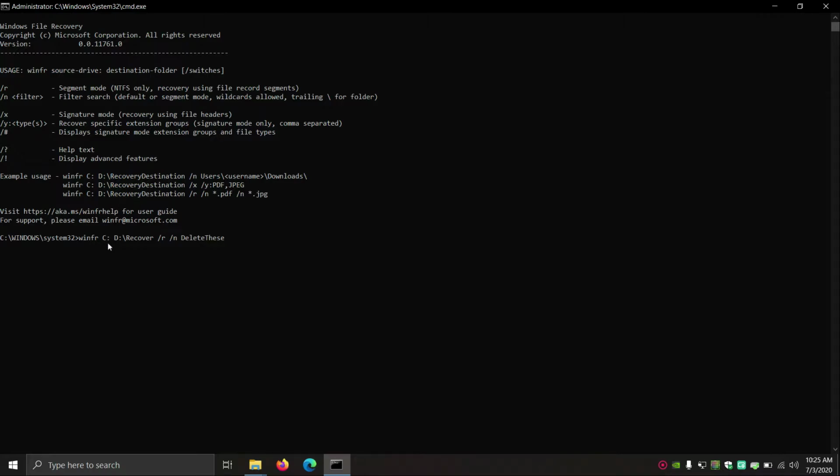They want you to say the entire C drive, where am I going, what mode am I using, and then what are my filters. I believe I don't necessarily need the /R. I think if I just do the /N, that works fine, but typing /R is not that big a deal to me, so I'm just going to do it. And at this point, all I need to do is hit enter.